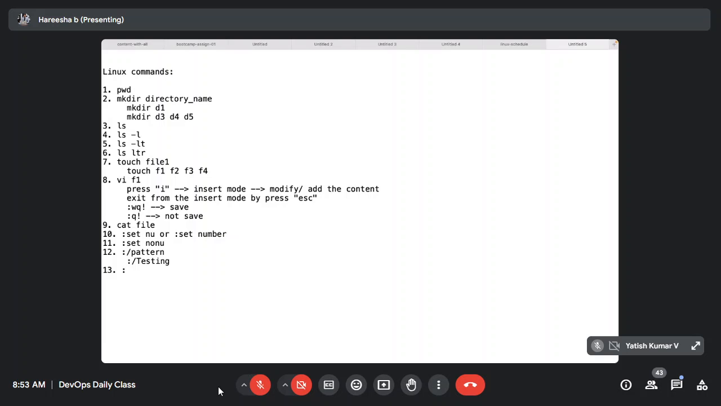Percentage means wherever it's present, in all the lines. Substitute, that is s, slash a pattern. For example, we are using Git. Git needs to be replaced with GitHub. Then g for globally. Understood? So: %s, old pattern, then new pattern, followed by g.